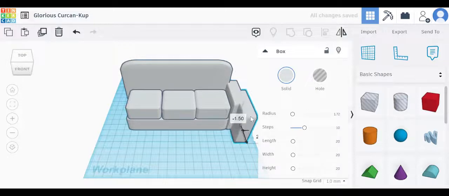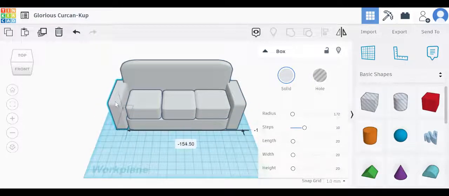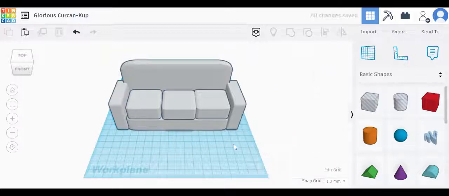Now click on it and do Control C and Control V. You can see these are double. Now the same thing we are going to place on the other side. So here you can see our sofa is quite amazing, ready, and it looks the best sofa.